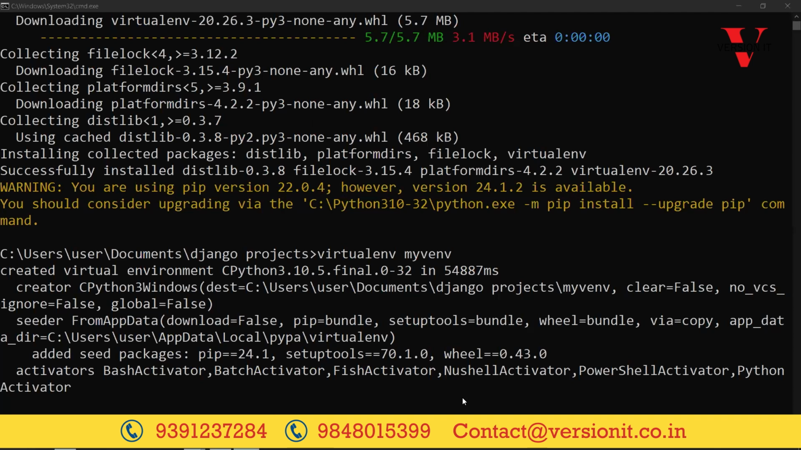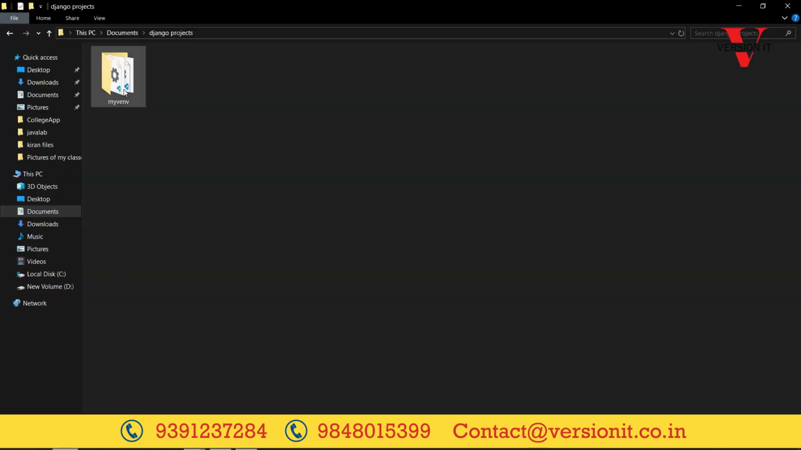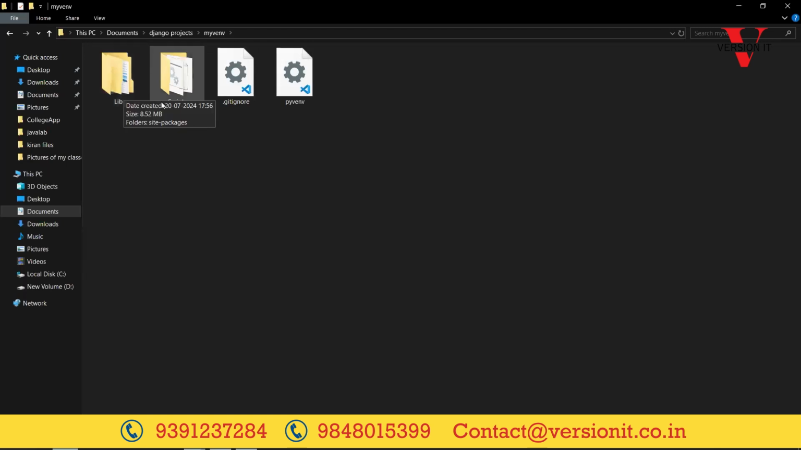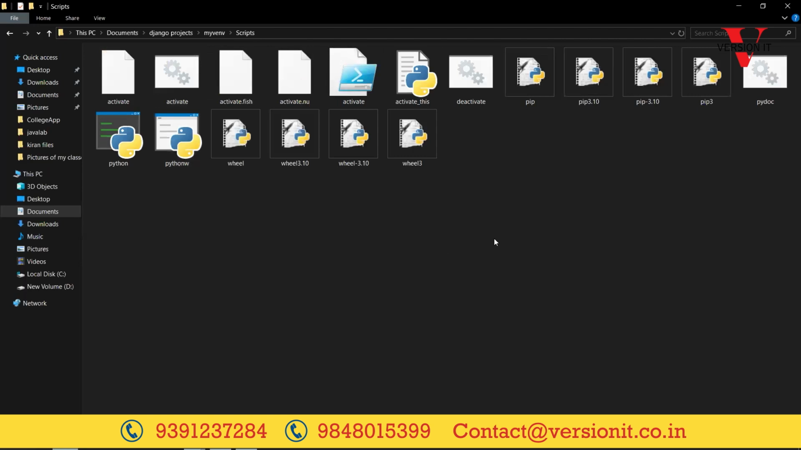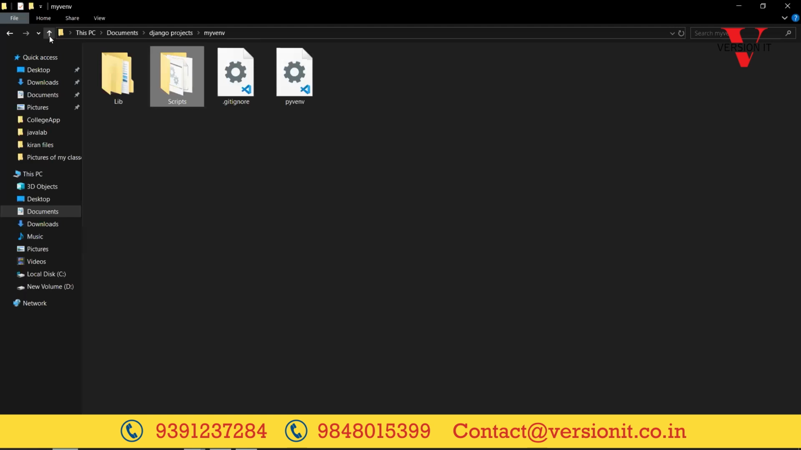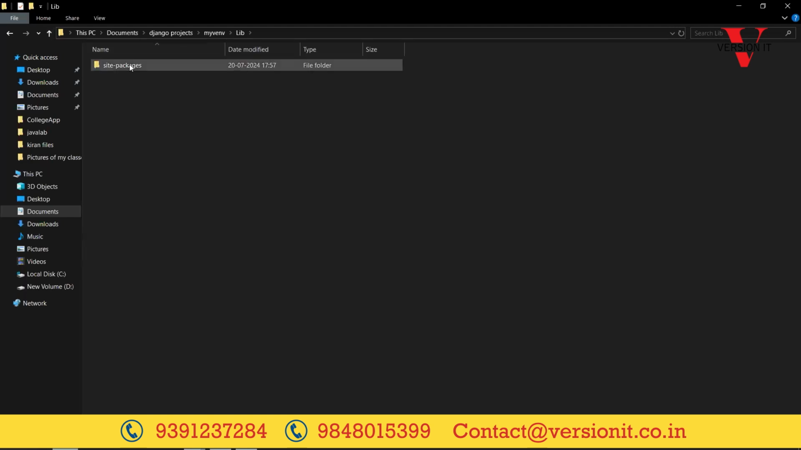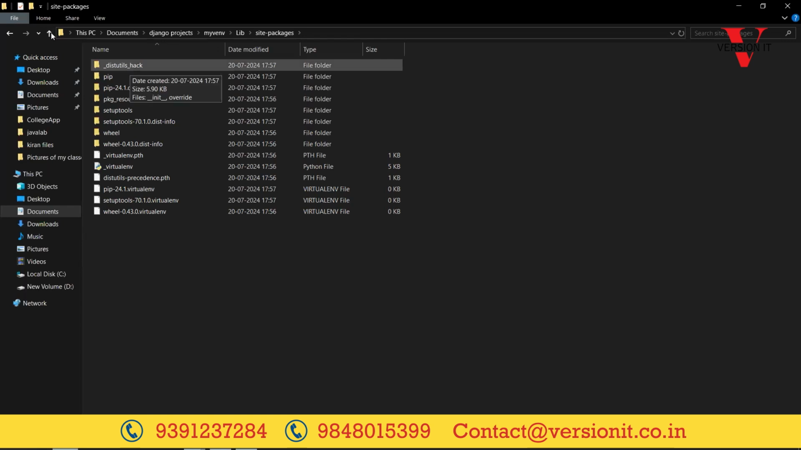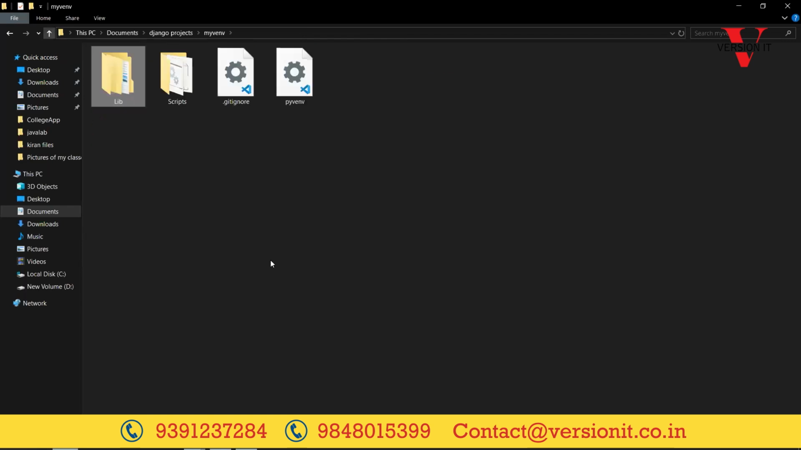Now it was created. Now when we look, it has created a folder called myvenv. Here you have a folder called lib and a folder called Scripts. In the Scripts folder, you can see the pip tool and the Python engine. In the lib folder, the site packages, the basic packages of Python. A virtual environment is a logical copy of the basic Python environment.